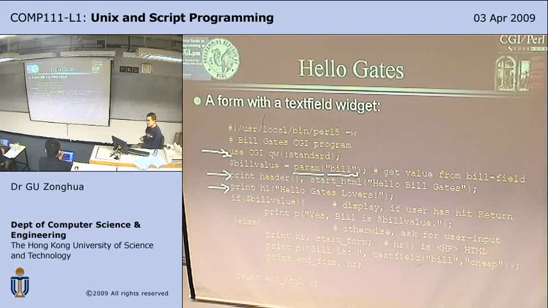So build is the name of the text field. Param build grabs the value of the text field, assigned to build value. So if build value is not empty, you print yes, build is, and then the build value.